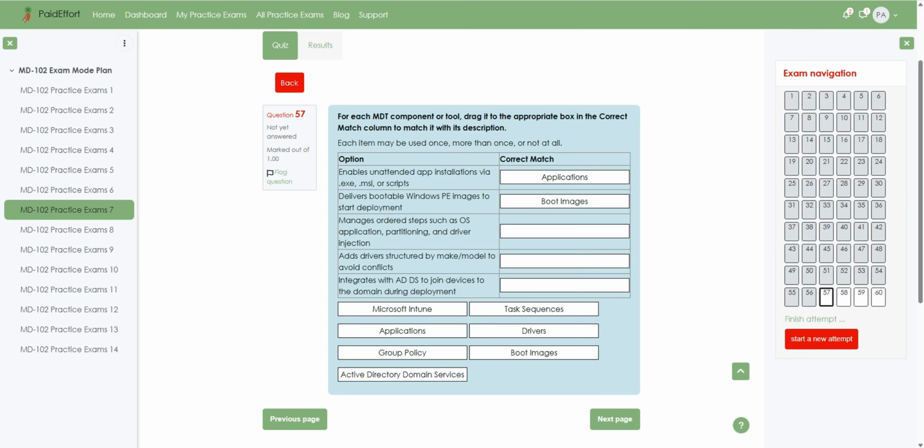Correct match: task sequences. Adds drivers structured by make and model to avoid conflicts. Correct match: drivers. Integrates with ADDS to join devices to the domain during deployment. Correct match: Active Directory Domain Services. Now let's move into the explanation.